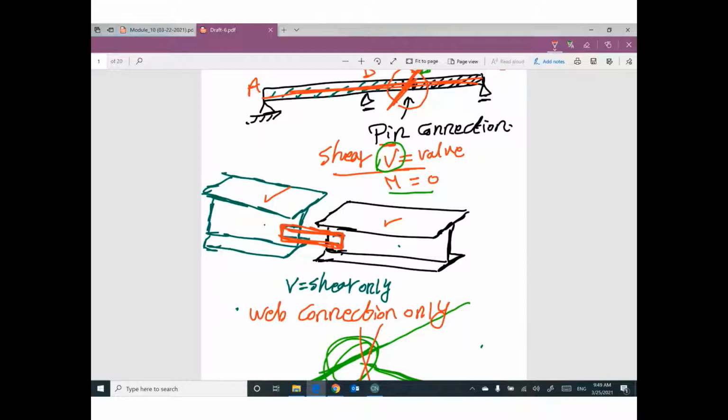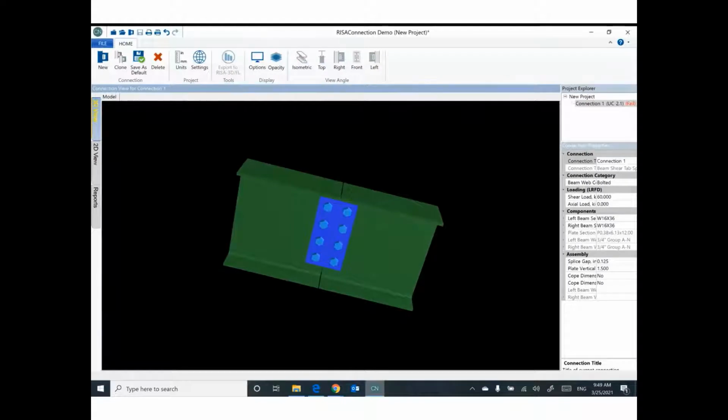If you would like to create a connection between a beam and another beam, the same beam but two parts, and this connection is to transfer shear only, which is the case of a pin connection, you need to connect the two beams by web only. Let me ask you a question. Do you see any connection between this flange and this flange? Do you see any connection between this flange and this flange? No. The only connection is between this web and this web. That makes sense? Guys, that makes sense?